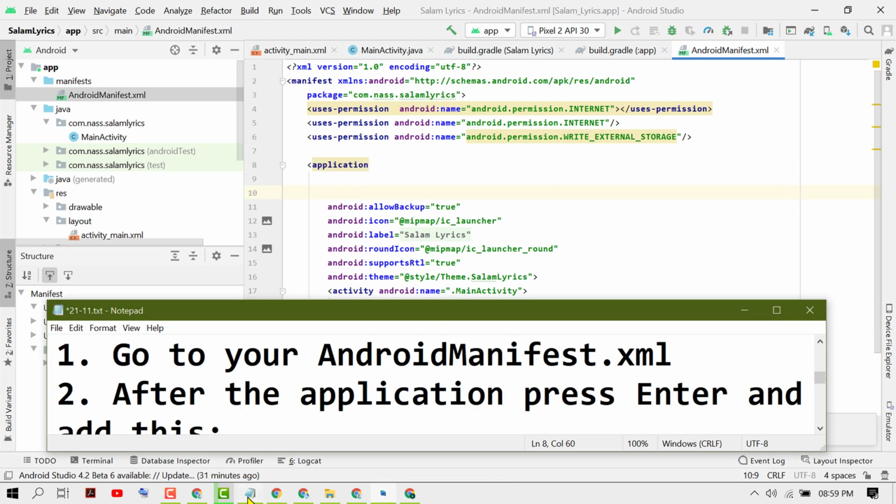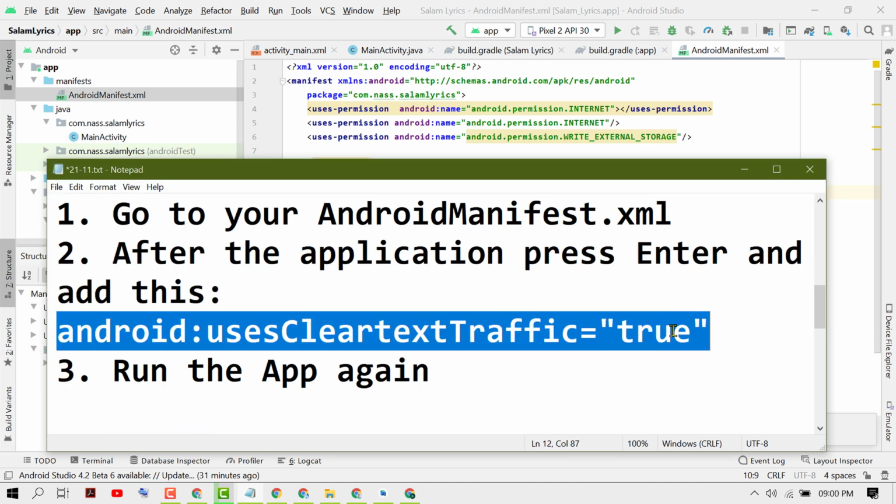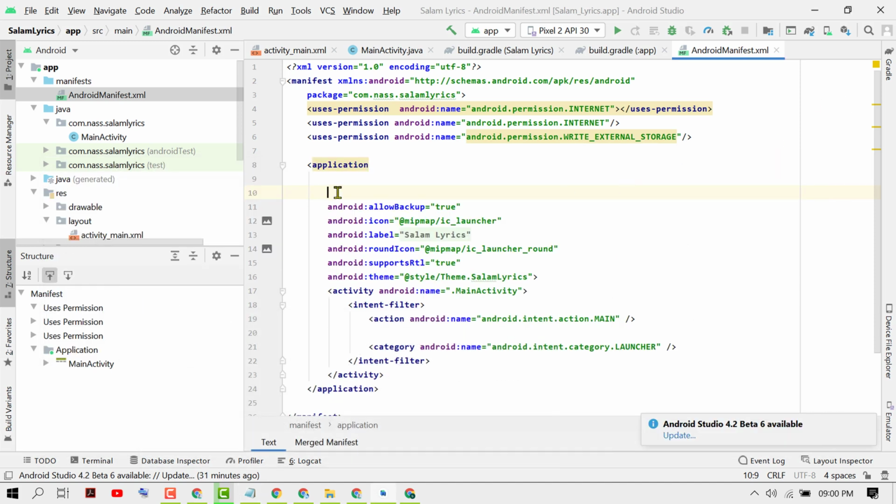Now copy this code. You need to type this code: android:usesCleartextTraffic="true". So type this similar line, then paste here.